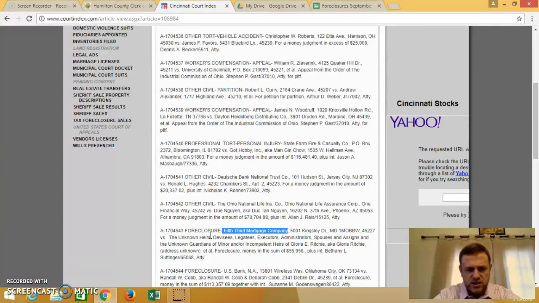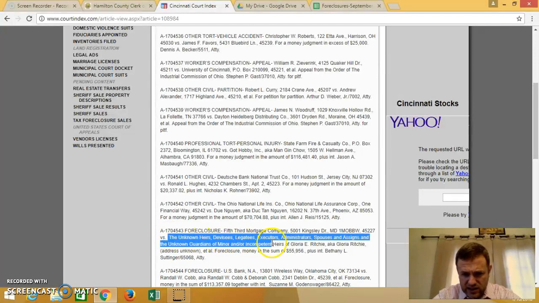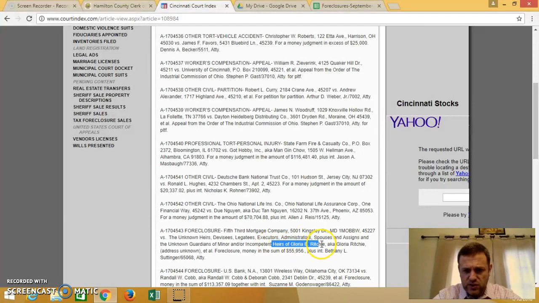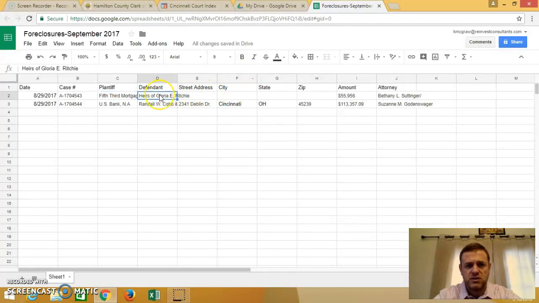In this particular case, this person had passed away, so it's the unknown heirs. I don't need all of this legal stuff here. I just need to go down to where it says the heirs of Gloria Ritchie. So I will copy that into our sheet and just say heirs of Gloria Ritchie here.